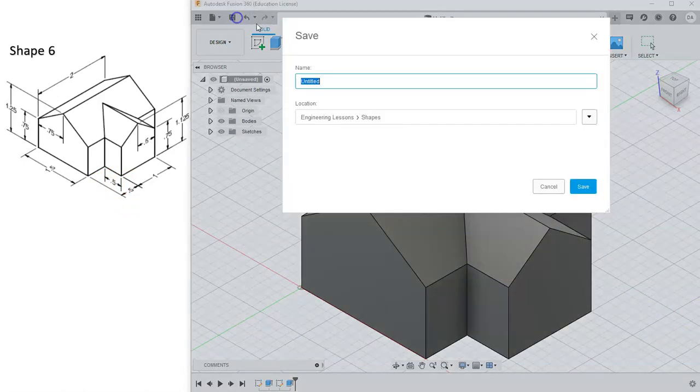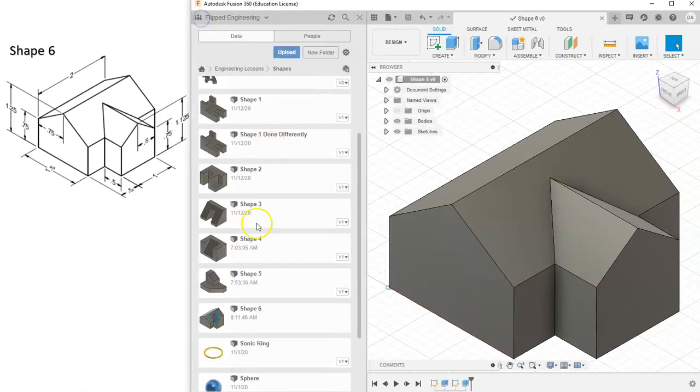Let's go ahead and go to save and call it shape 6. And I'll double check that it is built in our data panel, and we are done with this shape.